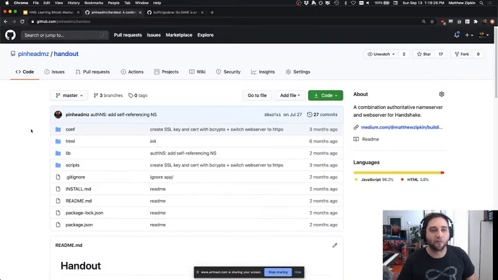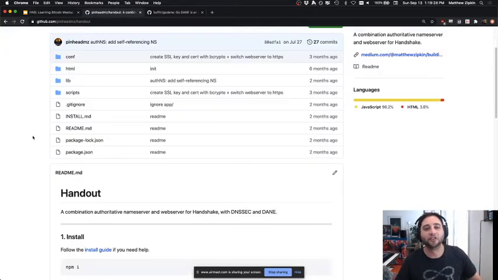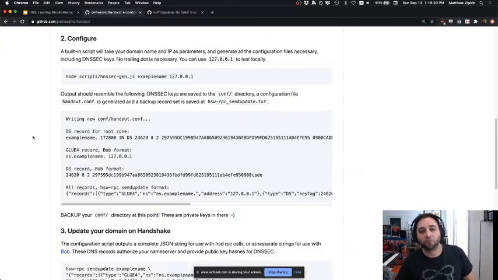I've written a piece of software called Handout, which is open source and it's on GitHub. And what this program will do, and I'll demonstrate it for you hopefully in a second, is it spins up a web server to serve your website. It also runs a name server, which is a type of DNS server that provides DNS records. Not all the DNS records come directly from the blockchain.